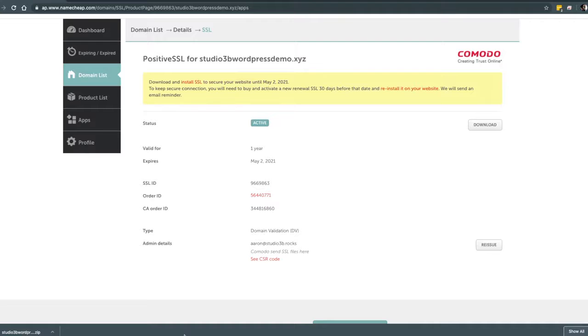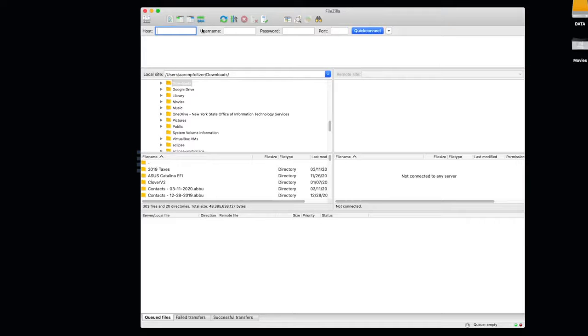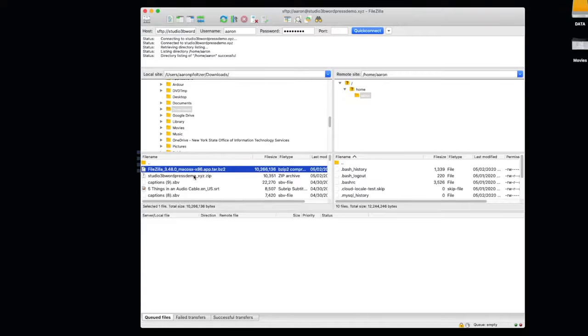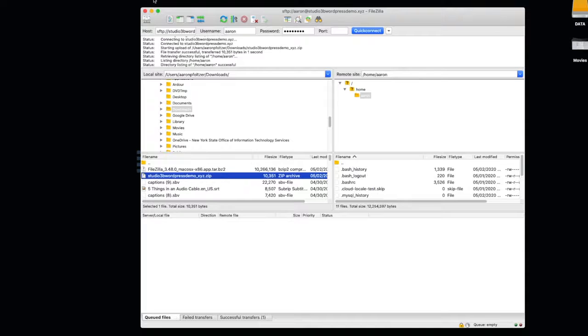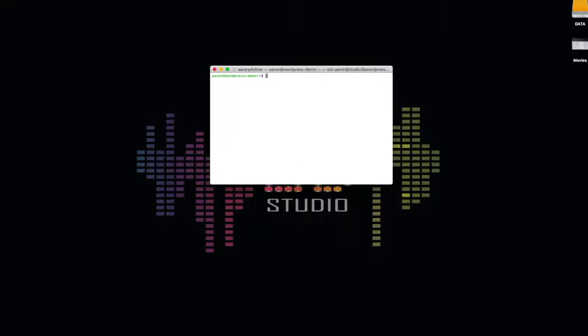Next, if you don't already have it, install FileZilla. It's a file transfer program. If you already have it installed, run FileZilla. Log into your server. Upload the zip file that was downloaded to the server. You can close FileZilla now. Go back to the terminal and list the contents of your directory. You should see the studio WordPress demo xyz zip.